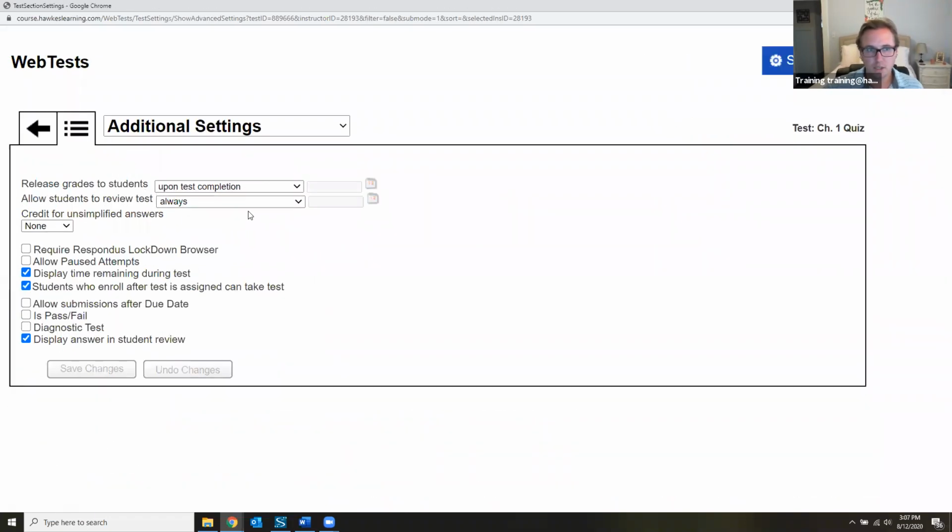Under additional settings, you can choose when you want to release your grades to students. By default, it's going to go to once a student completes it, they're going to see their results. You can set it up though to release their grades after the end date and time of the test, after the date, or upon manual release granted by you, the instructors. And then you can also set up when students can review the test. By default, it's going to go to always. You can do immediately after test only, after the end date and time of the test, never, and just after the date.